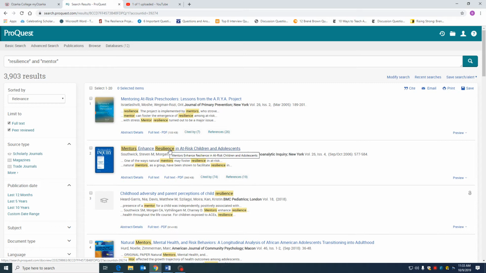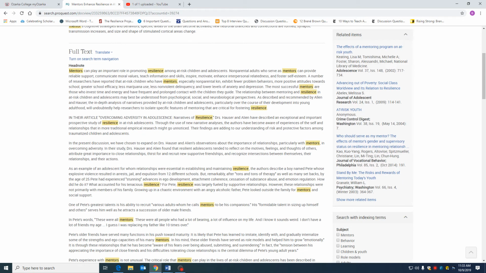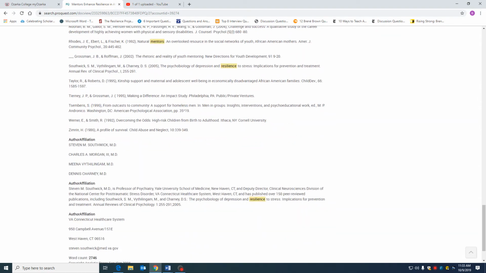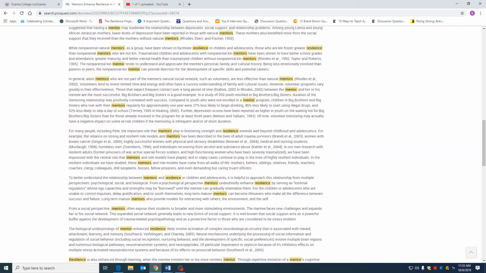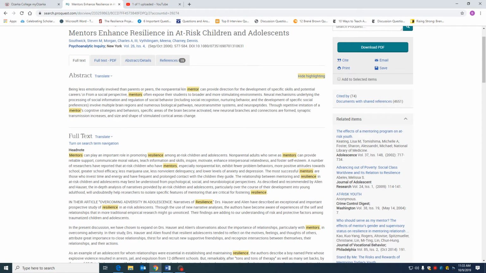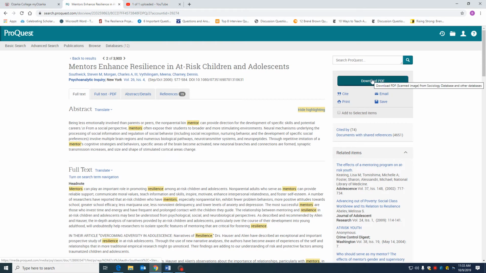And then I can look through here. Mentors enhance resilience in at-risk children and adolescents. Okay, so I'm going to click on that. When I click on that, I can do a quick skimming over here and see if this is what I'm looking for. Kind of scroll down. It's not too lengthy. If I can scroll down that quickly, the article is not too long. And so maybe this one will work in my whole investigation of how mentoring affects resilience. I can download this PDF and save it to my Jump Drive or H Drive.